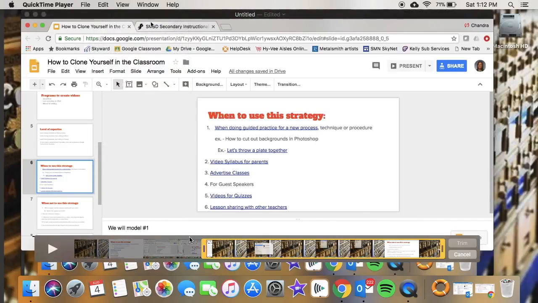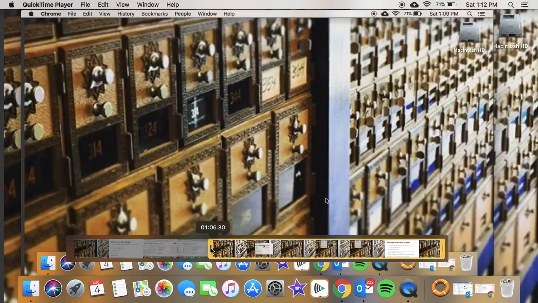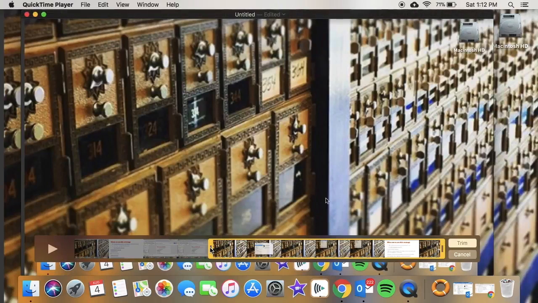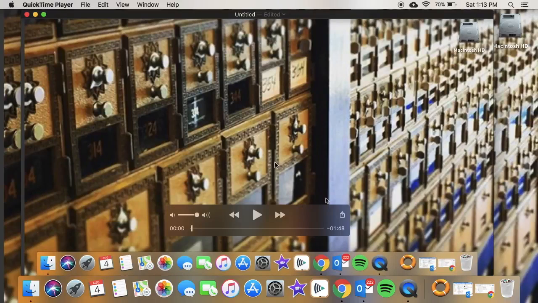If you click Trim, it has your whole video right here at the bottom. And so if you just drag and drop this, you can trim just the beginning of it. And then if you drag this on the end, you can trim a little bit off of the end in case you have some of those awkward moments where you're just getting your video started. If you want to see it again, you can push play.